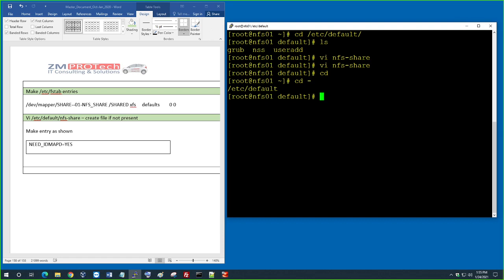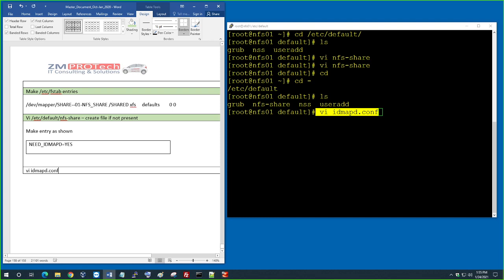Yeah, so now what else we need is a config file here. So if the config file is not there, create one. vi idmapd.conf. So wait, Mr. Bar, what does that command do? Which command? This one? The need_idmapd equals yes. I'll show you. That is gonna read this file here, the config file. Okay.